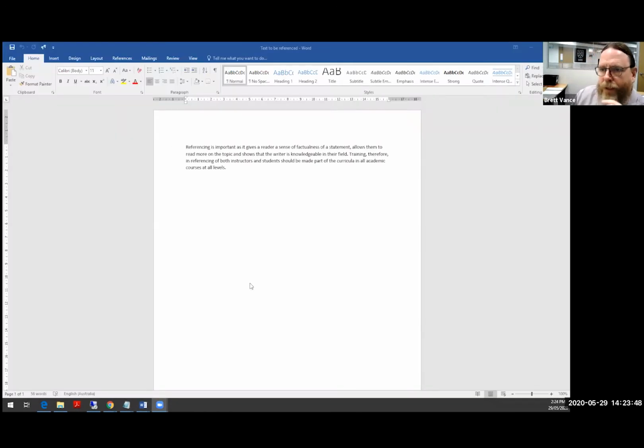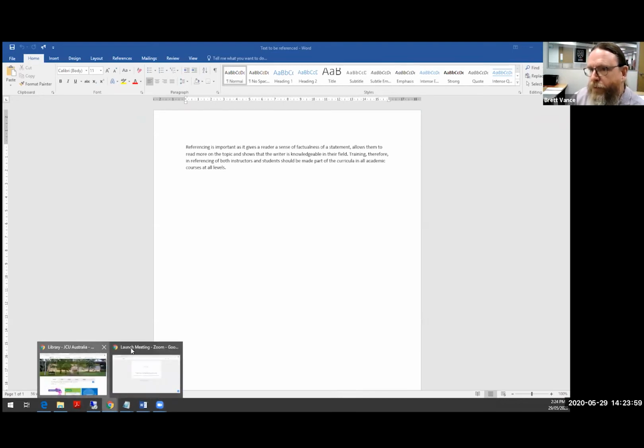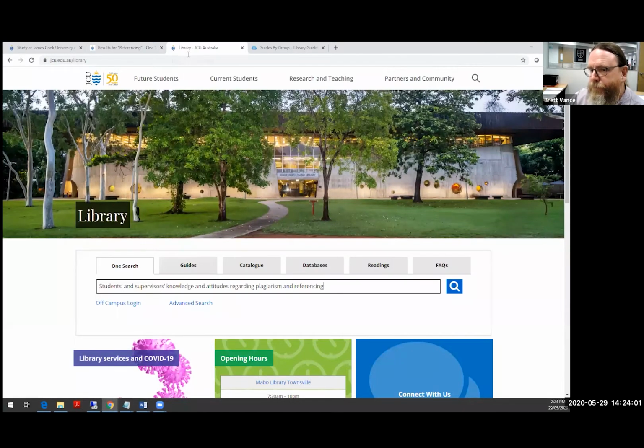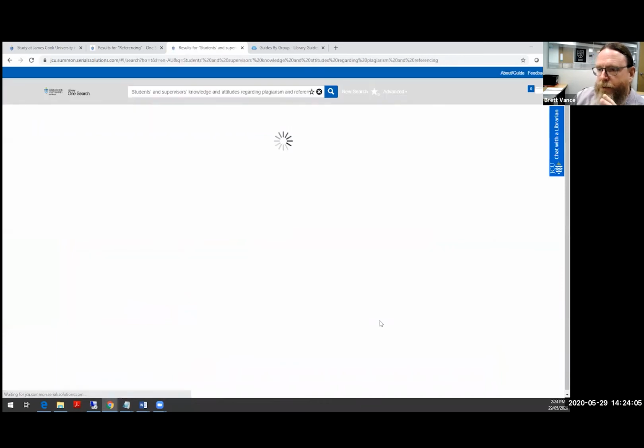So here's a piece of text. Now this is very well paraphrased, even if I say so myself. And this comes from this article. So we'll show you. Okay, so looking up by title, it's much easier. You'll get a result immediately.